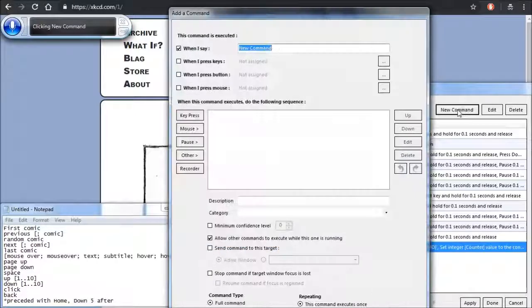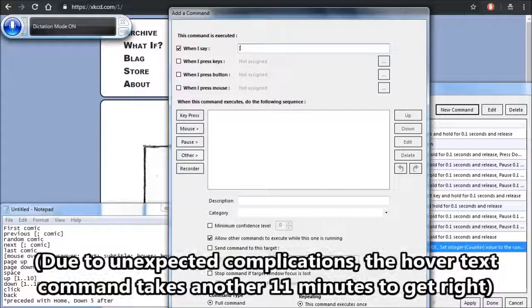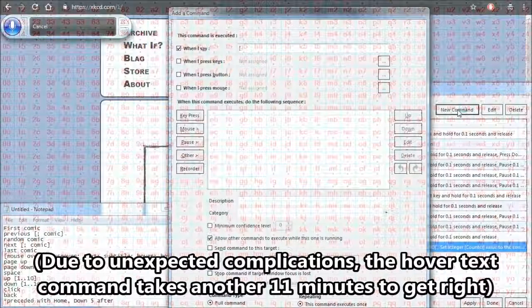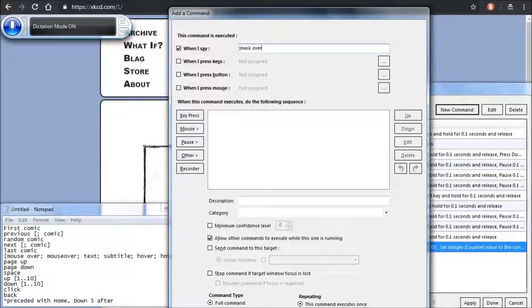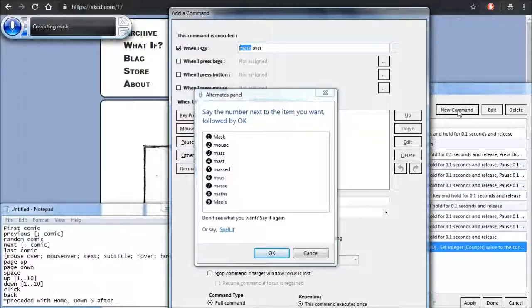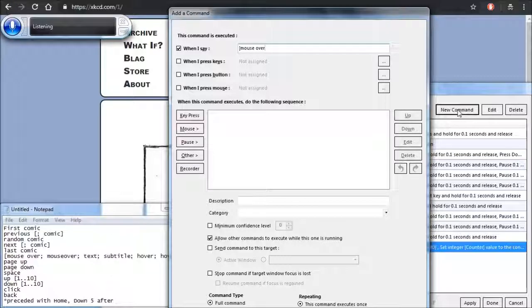Click New Command, backspace, open square bracket, dictation, mouse, cancel, keyboard, dictation, mouse over, correct mask, 2 OK, copy mouse over, delete that, semicolon mouse over, go after mouse, OK, delete next character, press end, semicolon text, semicolon subtitle, semicolon hover text, correct text, 2 OK, close square bracket.